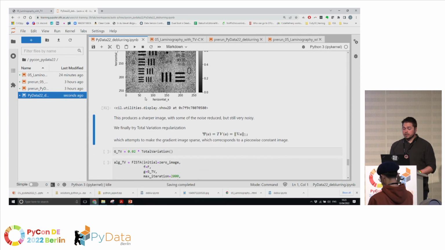In some cases it might be great, depending on if you have a very sparse image. This might be a really good regularizer. The last one we'll try is called total variation regularization, and what this does is it tries to enforce sparsity on the gradient image. That's like trying to enforce a piecewise flat image, so regions of constant value, and then just some jumps where you have edges. So it's an edge-preserving regularizer.